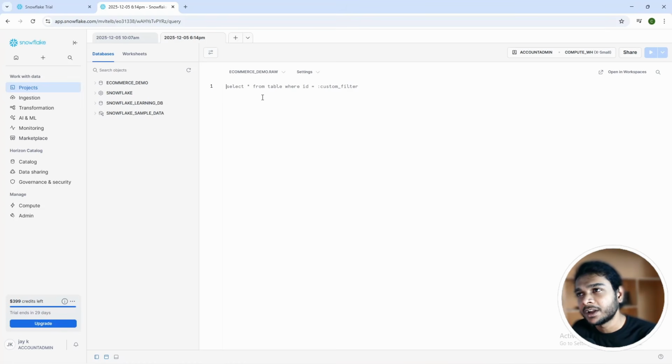Before going further, I forgot a point. There are three major roles. There are three major built-in roles that come with Snowflake. The first one is account admin, who is basically the boss of everything. And there is sysadmin and there is security admin.